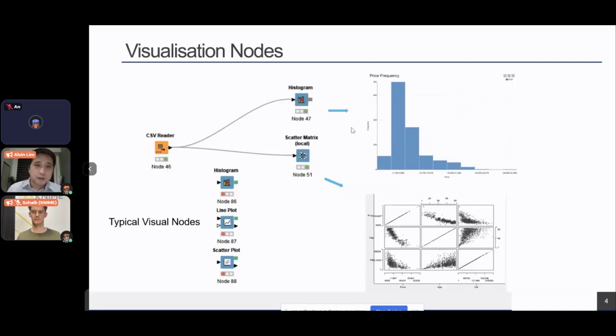Okay, so to create visuals, we also need to use nodes. As you've seen before just now, there's no programming or anything. You just need to drag and drop the nodes you would require for your presentation or for your analysis. You can see here from our data sets, we're able to connect it to certain visuals such as histogram or scatter matrix. You can see what the outputs are. This can be done in the KNIME software itself, and you can open it and take a look at it individually. A typical visual node such as histogram, line plots, scatter plots are all going to be presented.